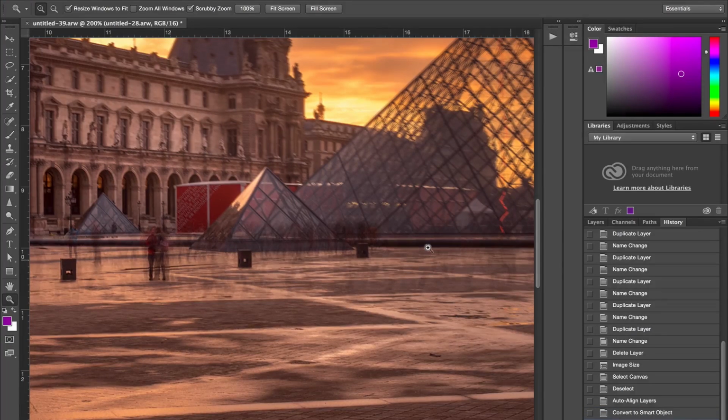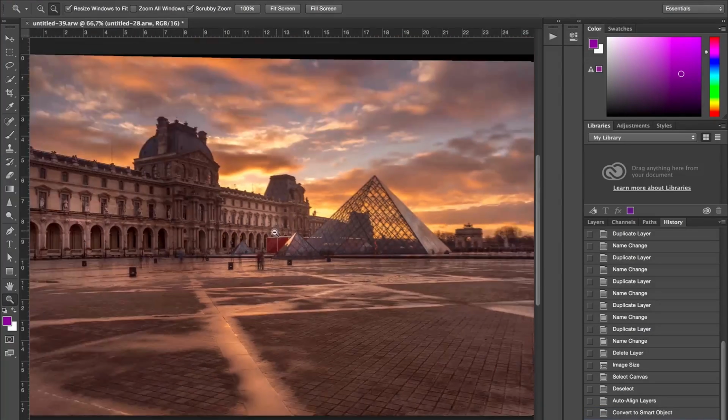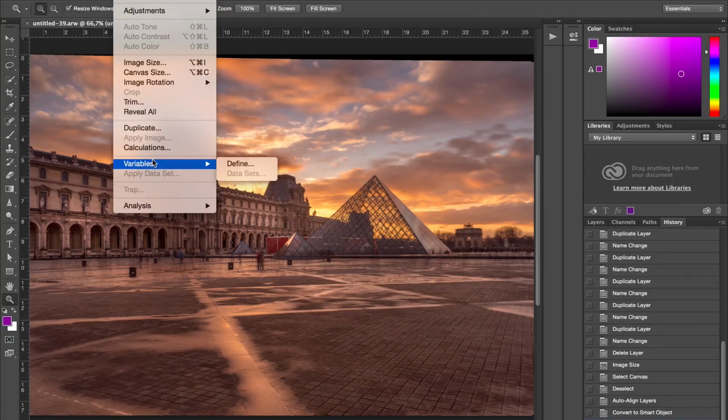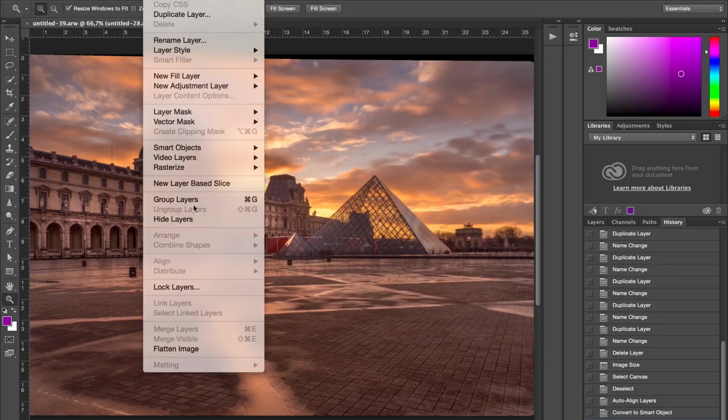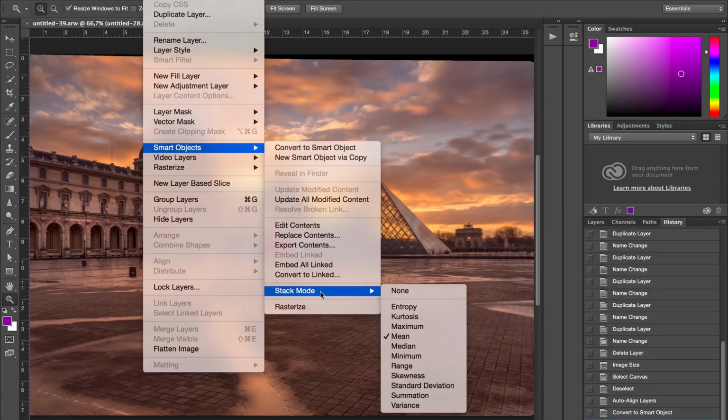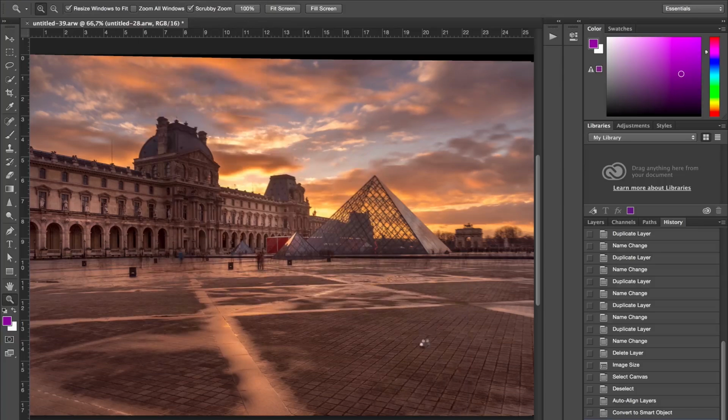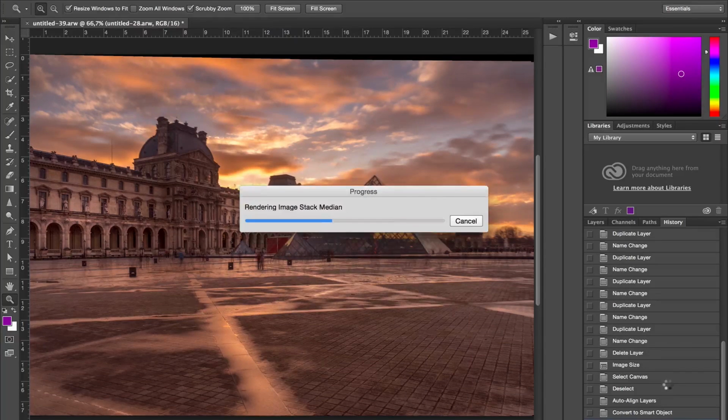Okay, not bad, but can we do better than Mean? Basically, the idea of Mean is that if a tourist moved and was not part of one of the photos, it's going to disappear. So I'm going to check another one. Sometimes Mean is the best. Layer, Smart Object, Stack Mode, and now I'm going to go to Median. And with the history, we will be able to compare what Median did and what Mean did. I'm going to show you a few. There's only three or four that I find really useful.